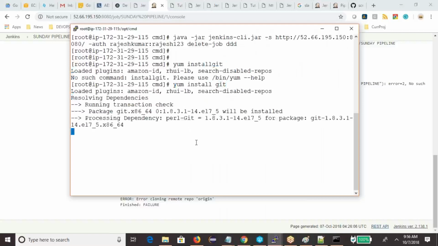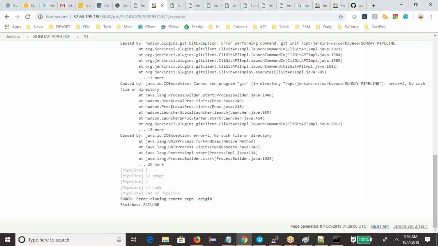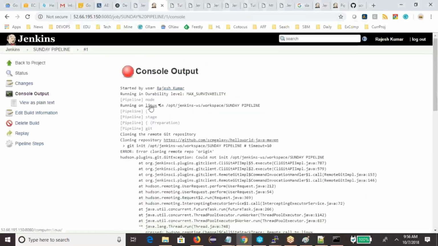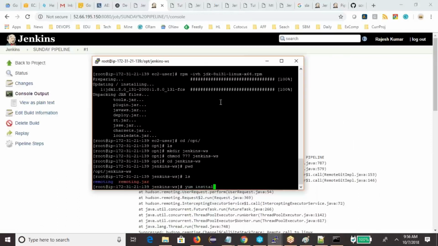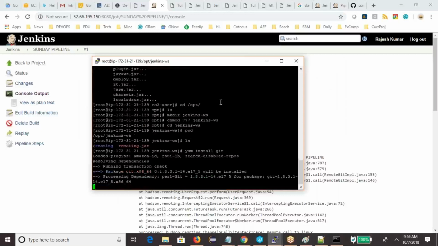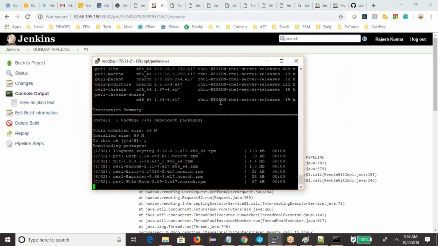Okay. Now I'm installing Git on the master node itself. Hopefully, if it is running on the master, where does it run? Let me tell you, it runs in the Linux. So Linux, this is here. So yum install Git. So I've just installed it on both the branch nodes. Okay. Now it should not fail.